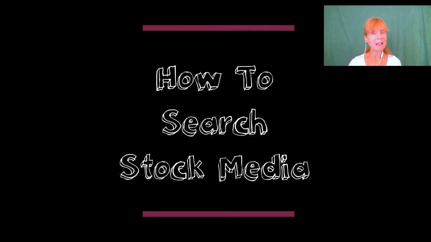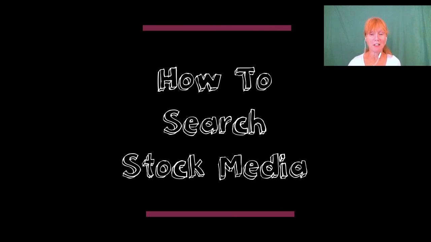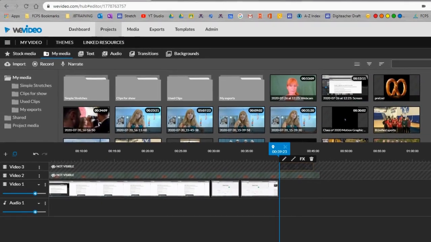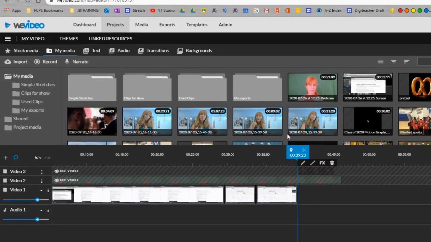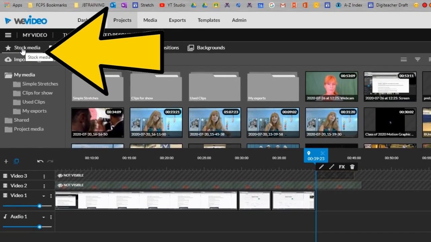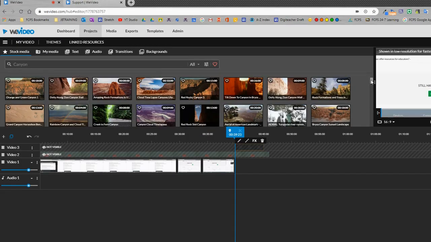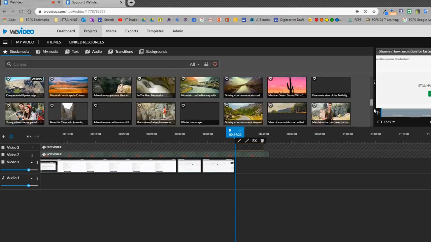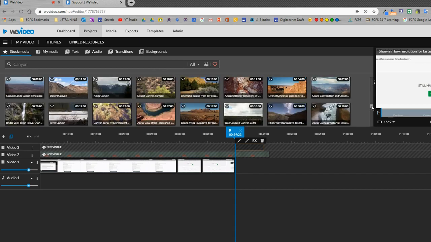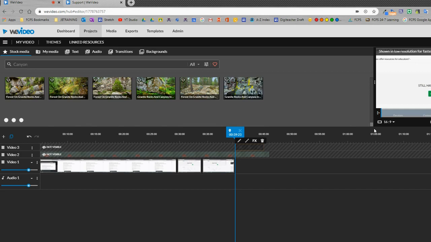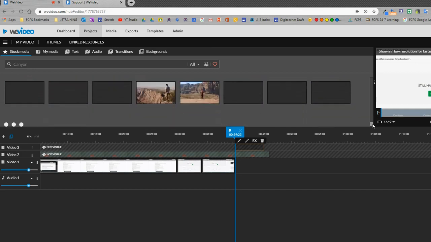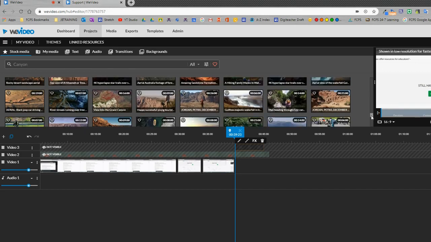And now real quickly, how to search for great stock images, video, and music. When you're in your project, you'll find at the top the star next to stock media. So click there. And right now, this is almost a limitless scroll. As you move it down, it just keeps reloading more and more possible assets you could use.